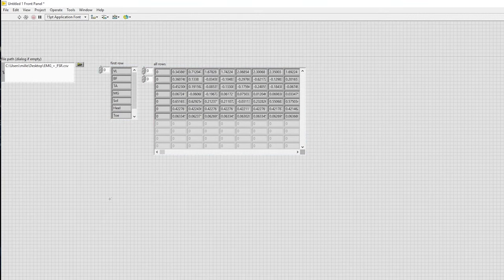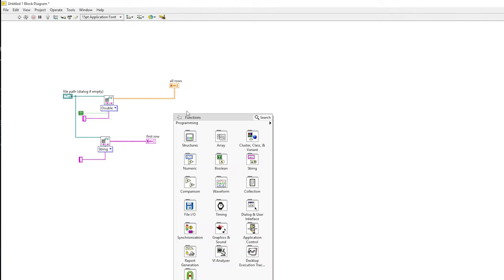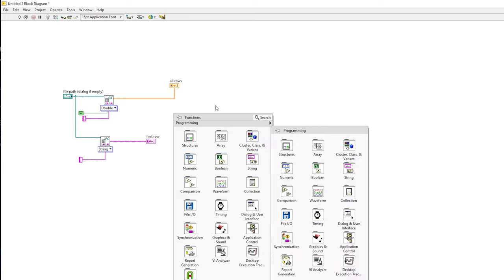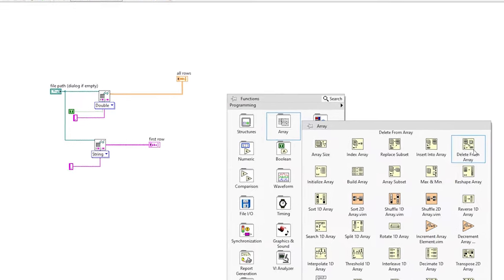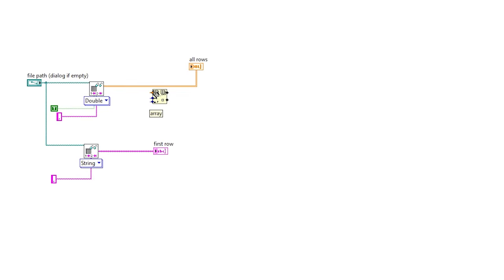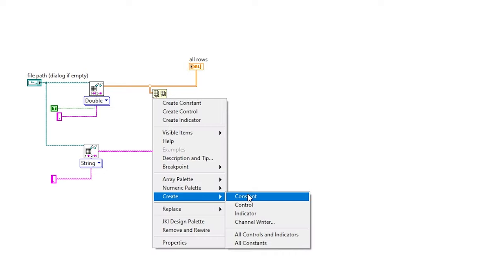Now let's figure out how to remove this unwanted column of data. So we can go into our array functions. Right click, array, and here we're going to delete from array. So we can wire our data in. The length that we want to delete is 1. So we'll put 1 into the length, and we want to start from column 0.